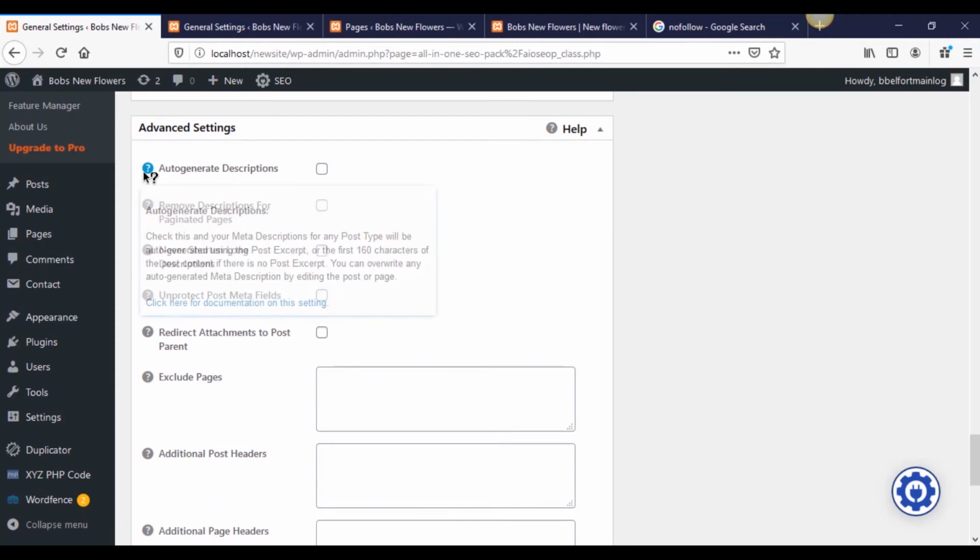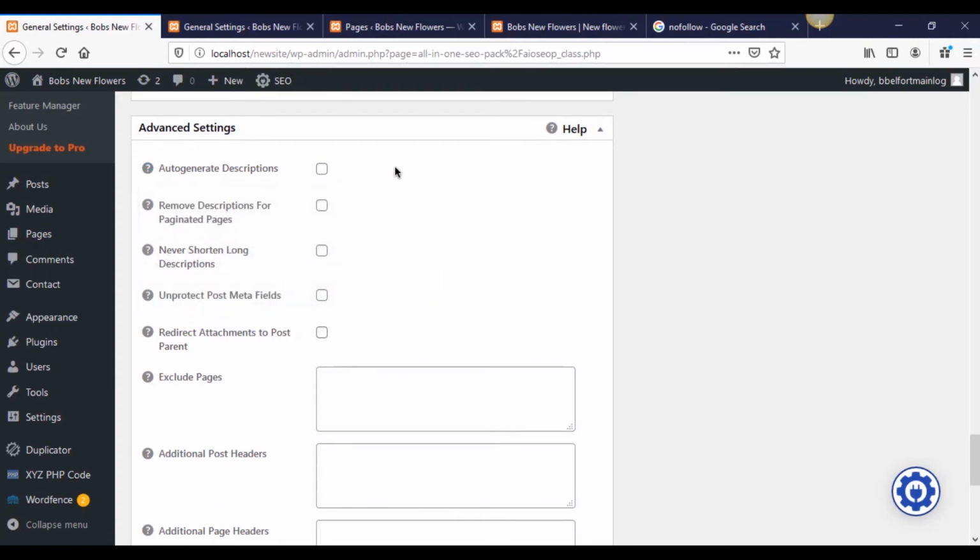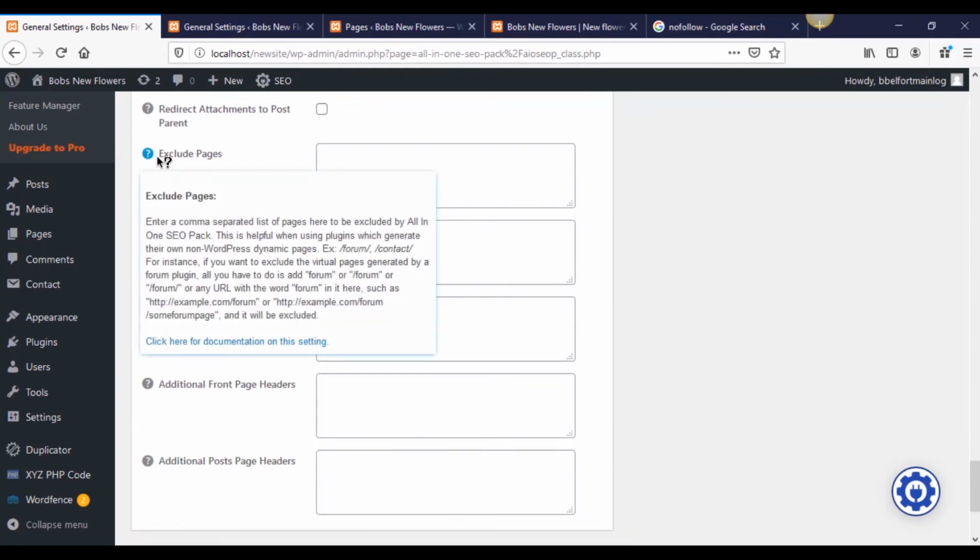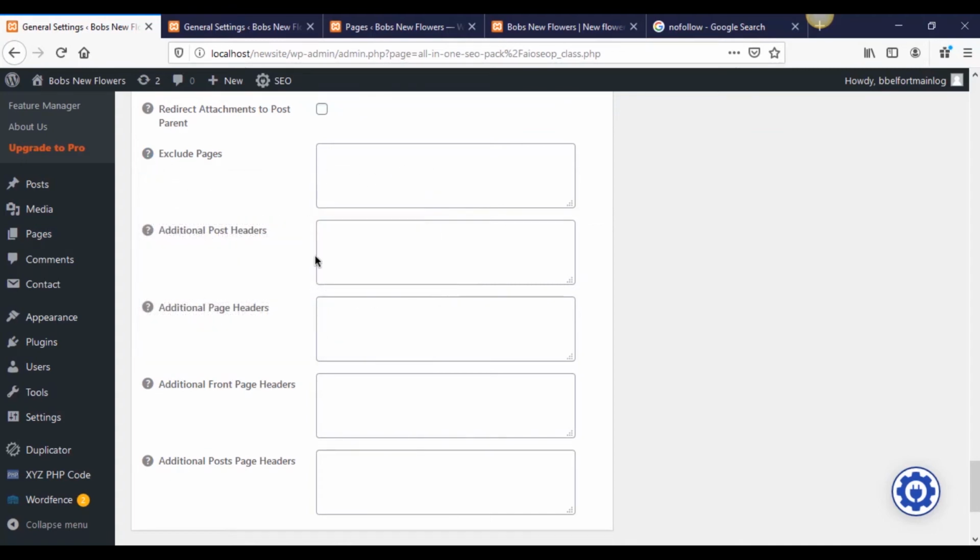So auto-generating descriptions, we don't want to do that. We want to type in our own descriptions. We don't want it to create its own. Remove descriptions for paginated pages, we'll leave that off. Never short and long descriptions. All this stuff in the advanced, you're probably never going to touch it unless you have a really good reason to do so. Exclude pages, this is if you want to exclude or not do SEO on certain things. We don't want that in this case.